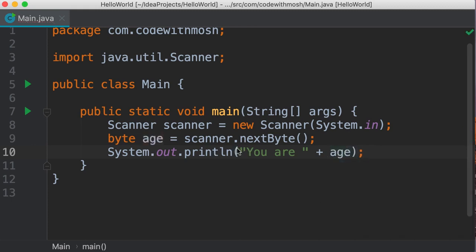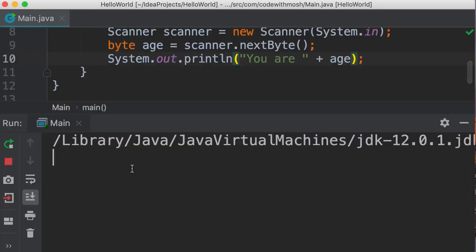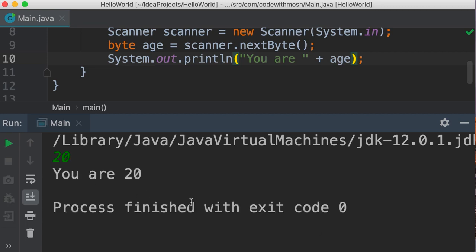And then we print it on the terminal saying "You are" plus age. So here we're concatenating a string with a byte. And in this scenario, we're going to have implicit casting, or implicit type conversion. So Java will automatically convert this byte variable here to a string so they can be added together. Okay. Now let's run this program and see what happens. So here in the terminal window, we can type 20, enter, and it says you're 20.